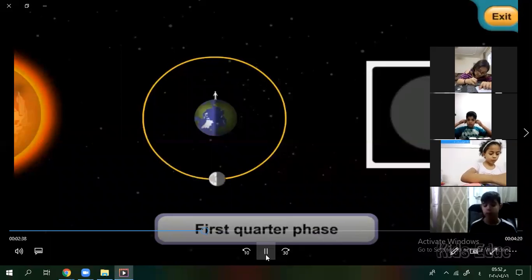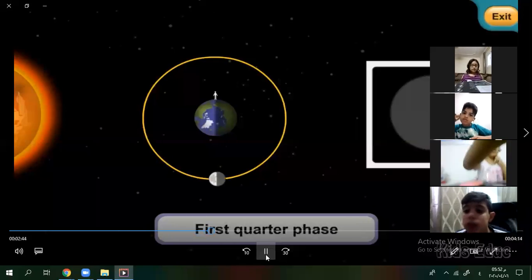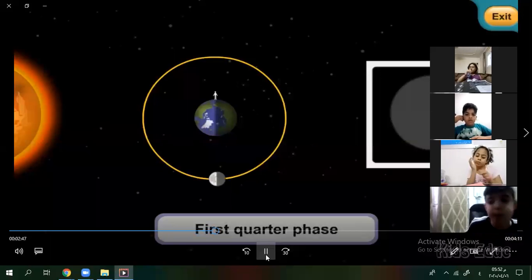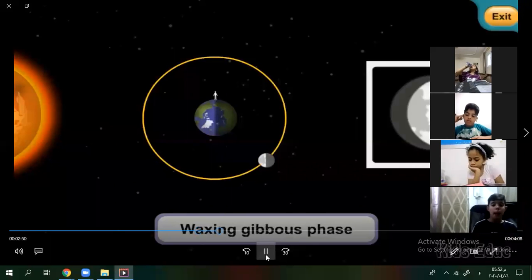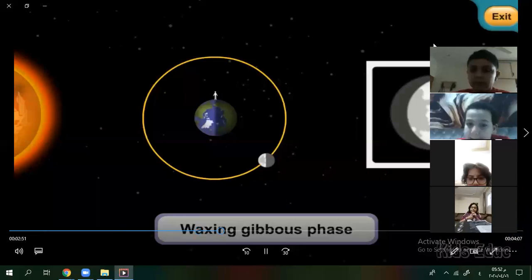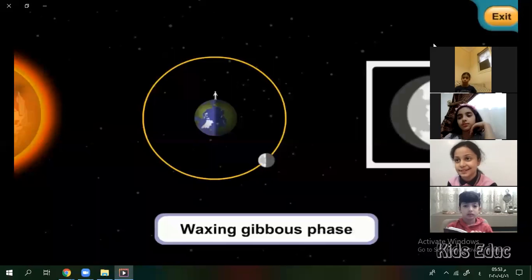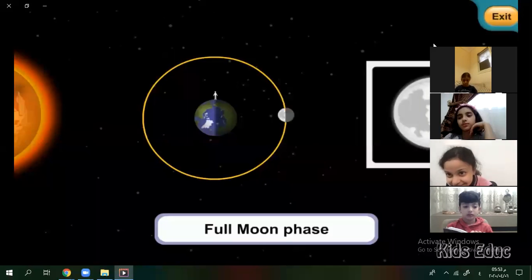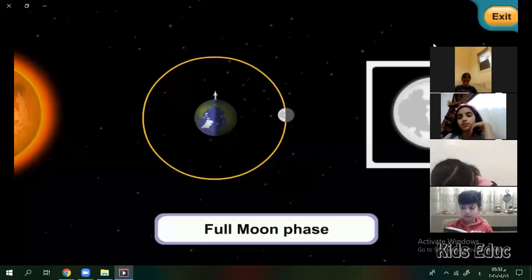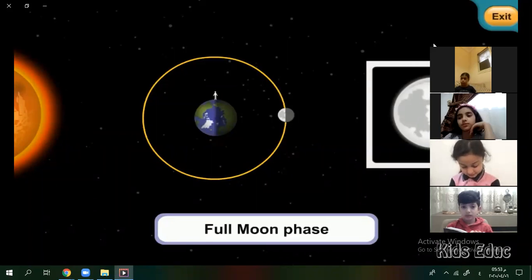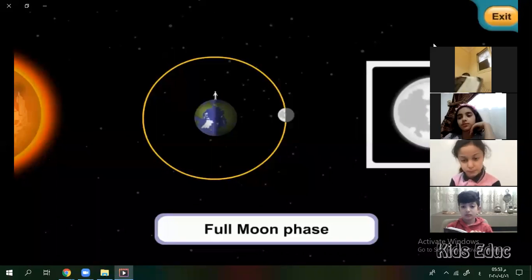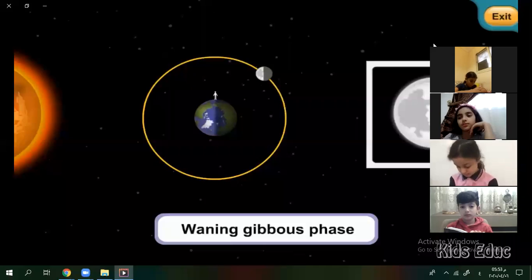In the first quarter phase, only one half of the moon is visible from the Earth. This is because the right half of the moon appears lit, and the left side of the moon is still shadowed. In the waxing gibbous phase, more than half of the moon appears lit by the sun. When you see a waxing gibbous moon, you know that a full moon is just a few days away. During the full moon phase, the moon is on one side of the Earth and the sun is on the other. The sun illuminates the half of the moon that faces the Earth directly, and the moon looks like a full round circle.